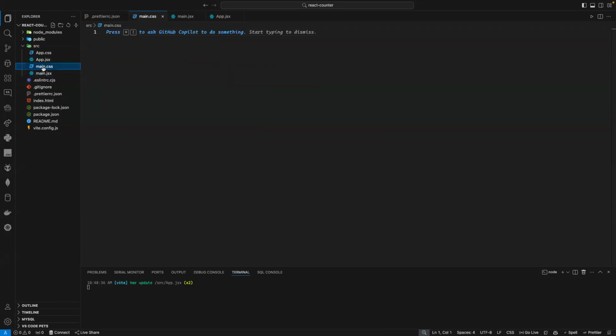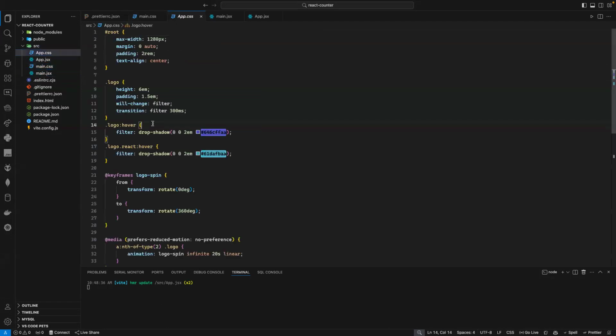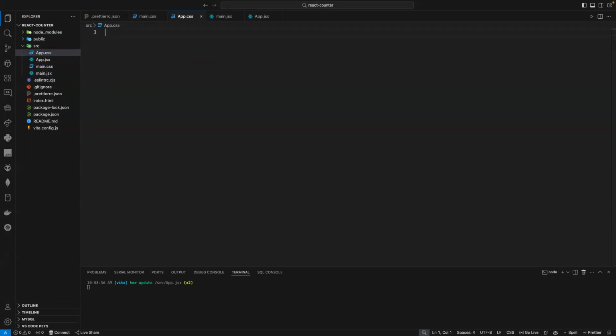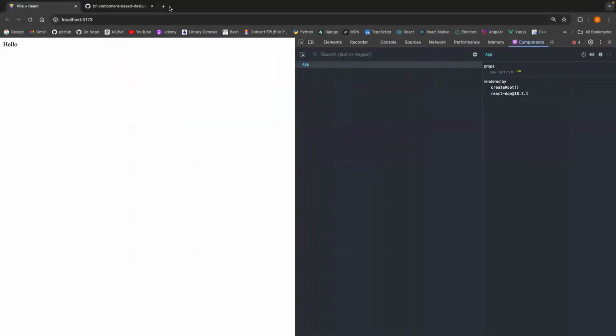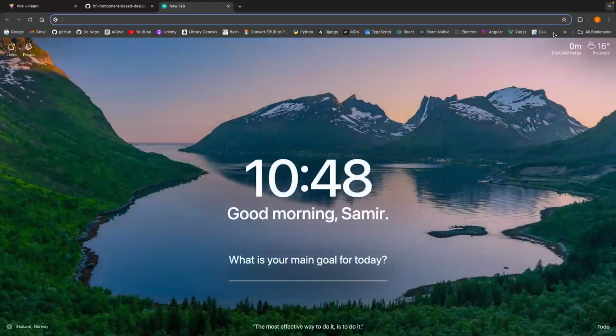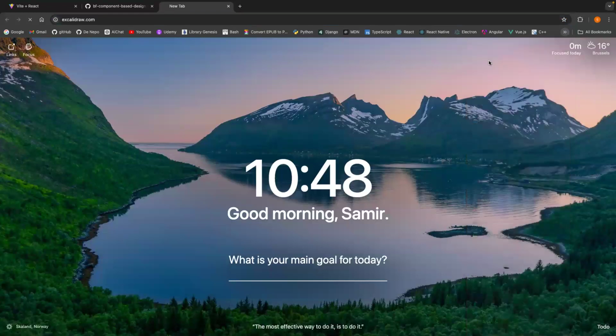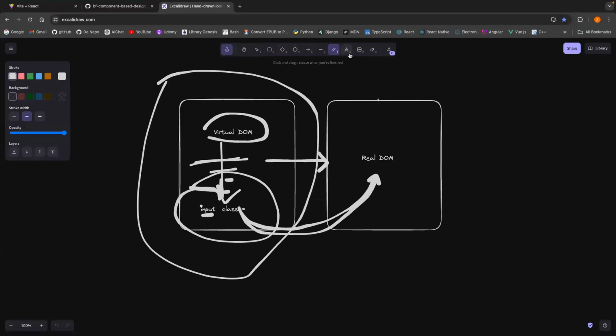I've removed everything. Here's the main. I need to remove all the CSS here as well. So let's remove it. Click, click, click, click, click. Now, what should I do? I need to understand how many components I need. So I'm gonna go to my Excalidraw. I'm gonna delete all of those guys.